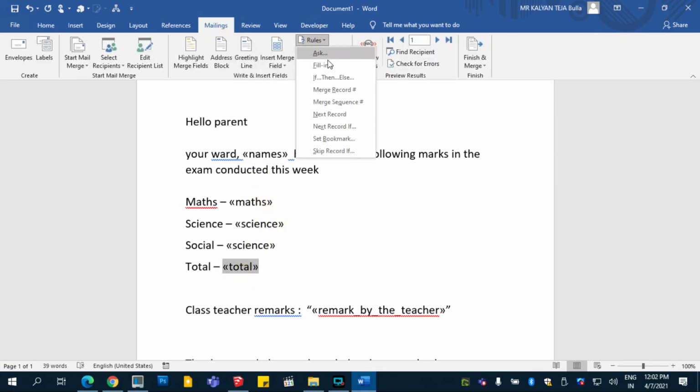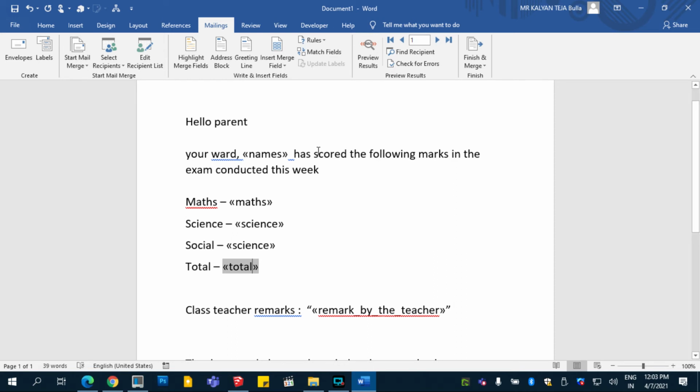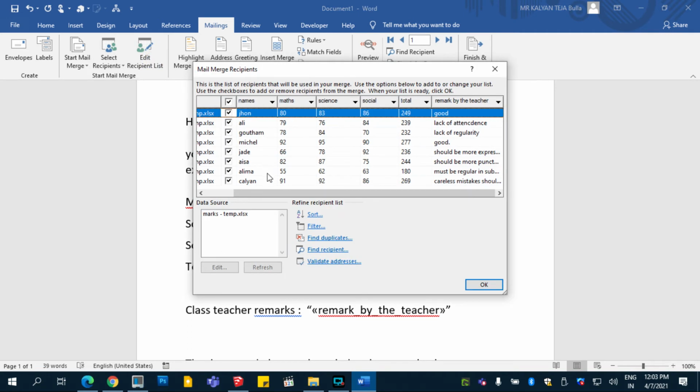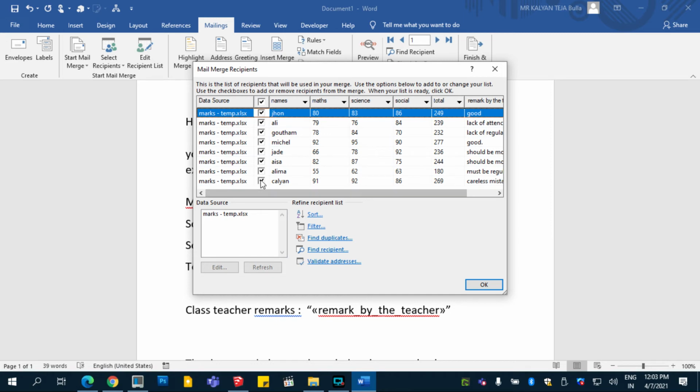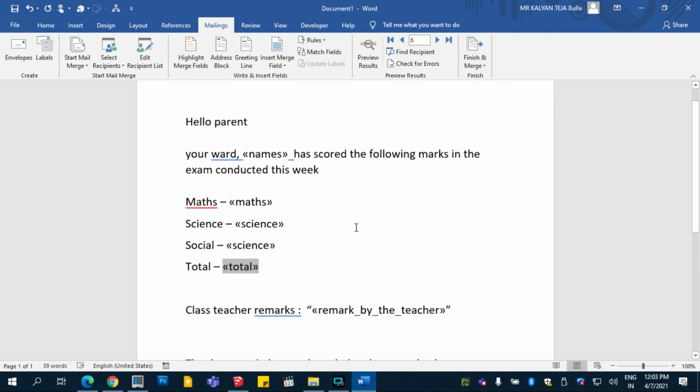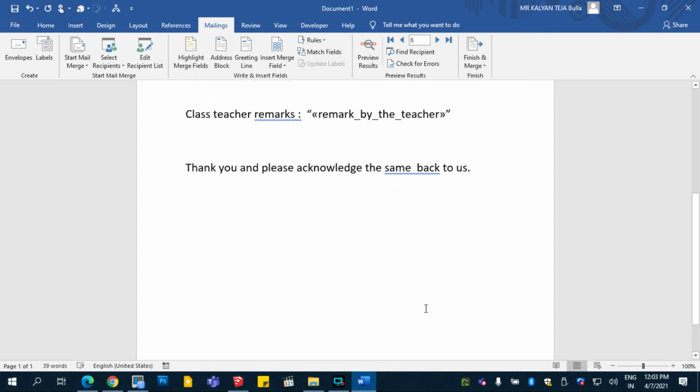And in the rules you do not need to understand this, you can just skip everything. Don't think this is complicated. You just have to select recipients using an existing list from Excel, and you can click edit list, so that if you don't want some students' reports, you can just untick them, or you can sort them in any order. And once you're done with this, you have only one sheet.